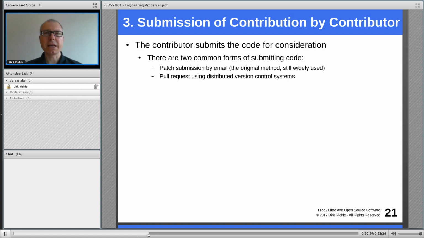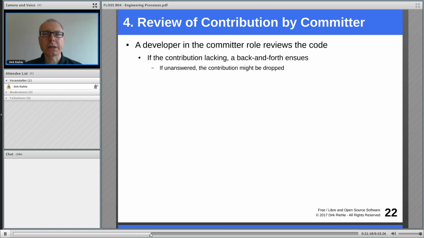But more recently these days, contributors will use perhaps pull requests on GitHub or the equivalent form for other forges or distributed version control systems, rather than sending email. Now the committer or a committer receives the potential contribution and will pick them up, maybe from a mailing list, and will review that potential contribution.